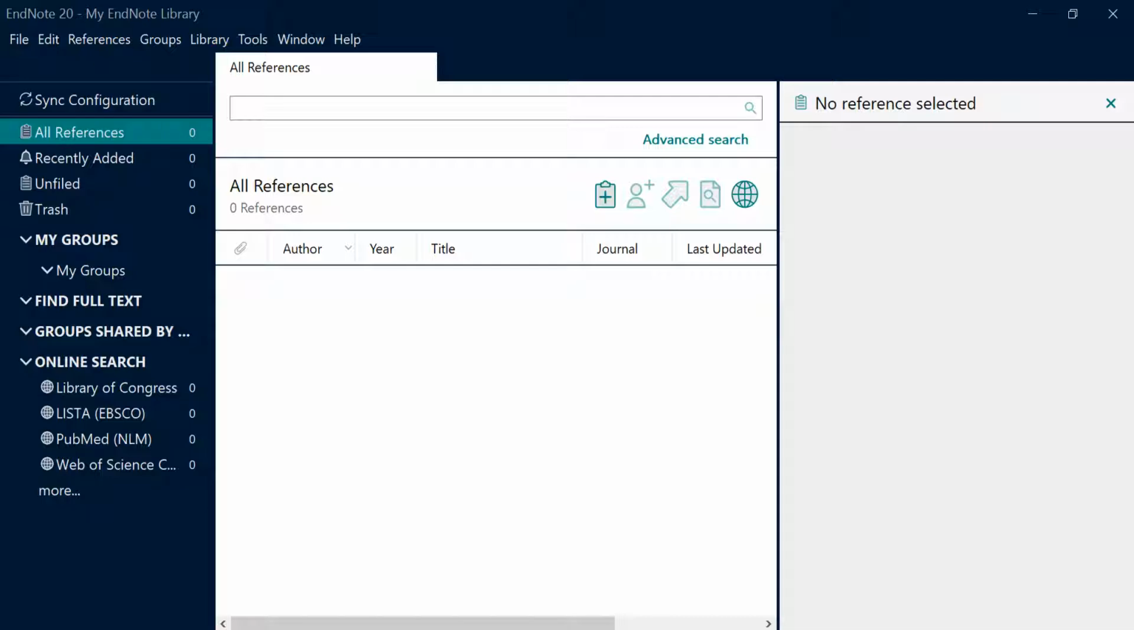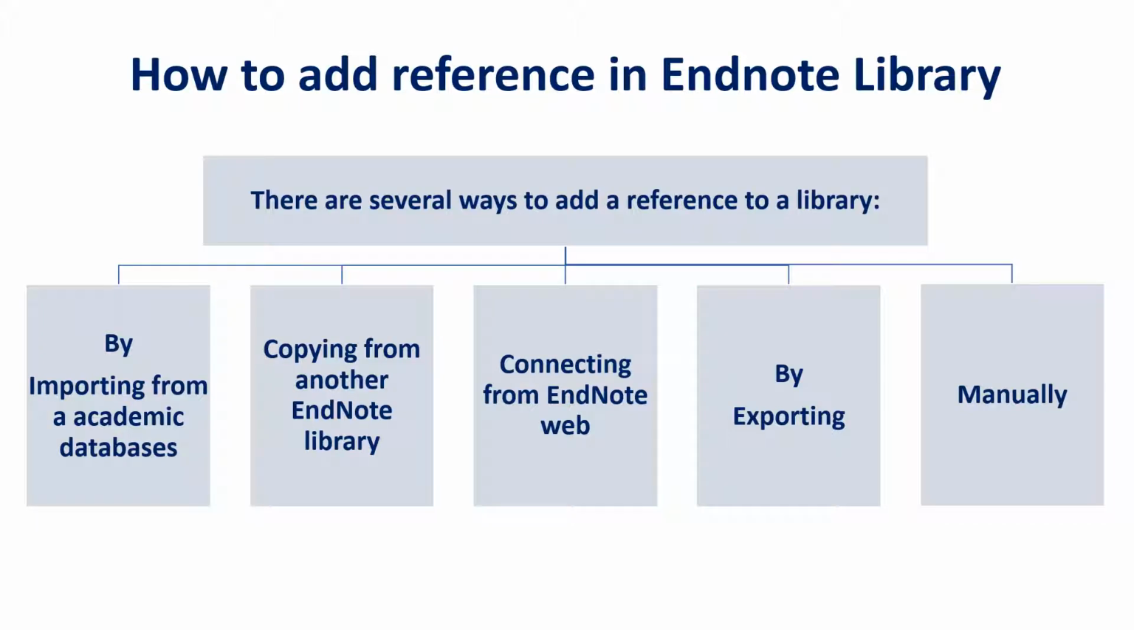So this is the blank library we have just started, and how are we going to add references in the EndNote library? There are different ways by which you can add references. You can import from different academic databases like Google Scholar, PubMed, and other resources, or you can copy the EndNote library from another system.